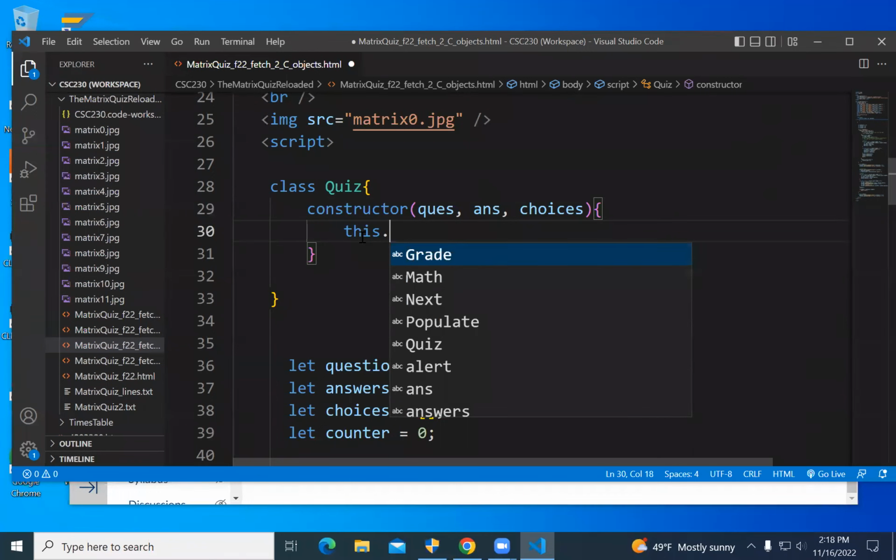So I'm going to say this, I'm going to make a quiz. The quiz is my class. I'm going to make a particular, what we call instance. I'm going to make an instance of my quiz question. And that's an object, and it's going to have properties.